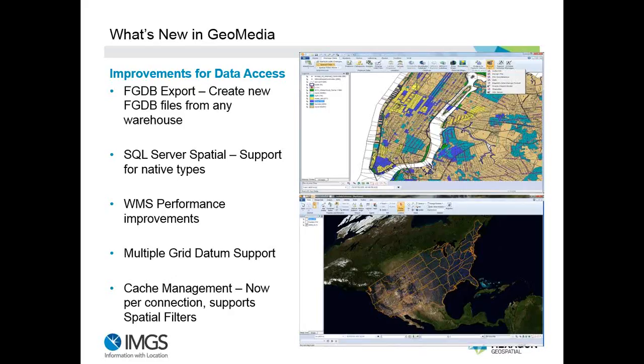We had the ability in GeoMedia to build a local cache. So if you are working with lots of data, you can cache some of that data locally to improve performance of the mapping. So you can now do that better again, and now it stores the cache management per connection, and also supports spatial filters.